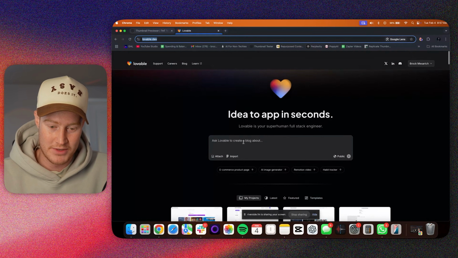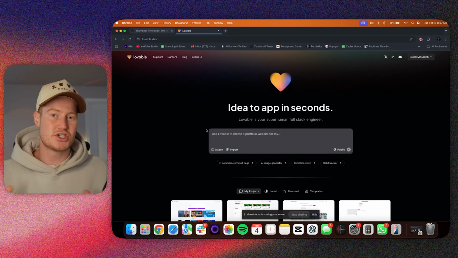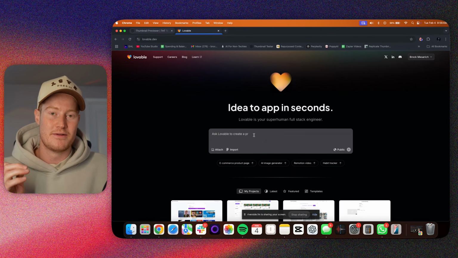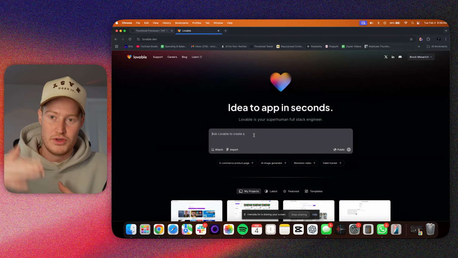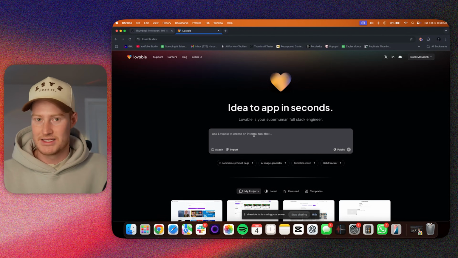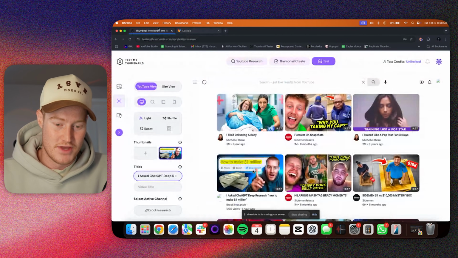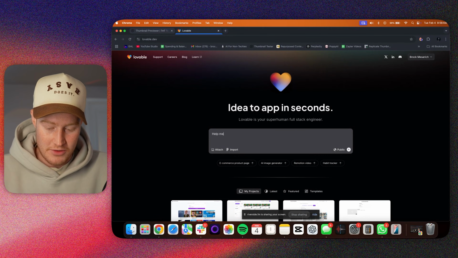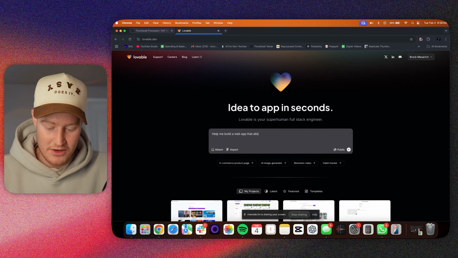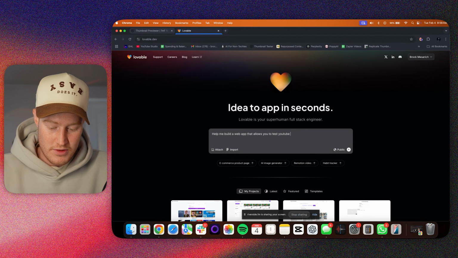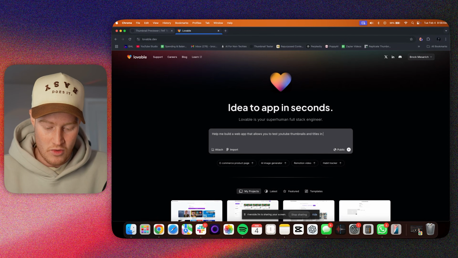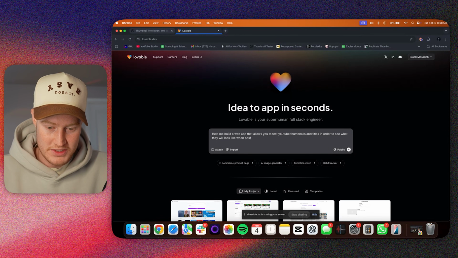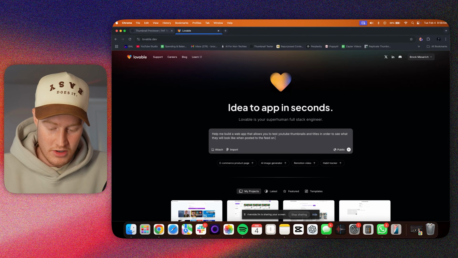Next up, I'm going to come into Lovable and let me try to explain what I'm trying to build. With this first initial prompt, I'm going to dive in deep and give a full layout of, okay, I'm trying to build an app that does this and this and this, maybe even give a screenshot so I can potentially replicate it in some form. So let's just say, help me build a web app that allows you to test YouTube thumbnails and titles in order to see what they will look like when posted to the feed on YouTube.